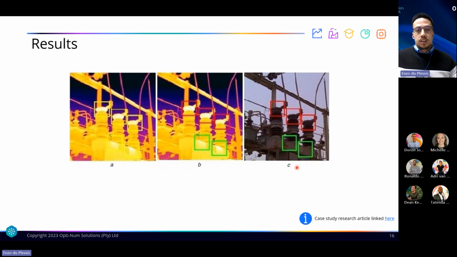Then the third image, image C, shows the RGB color image showing the critical fault condition with these red boxes, as well as the non-fault conditions with the green boxes. And this specific image has been passed through the support vector machine classifier.